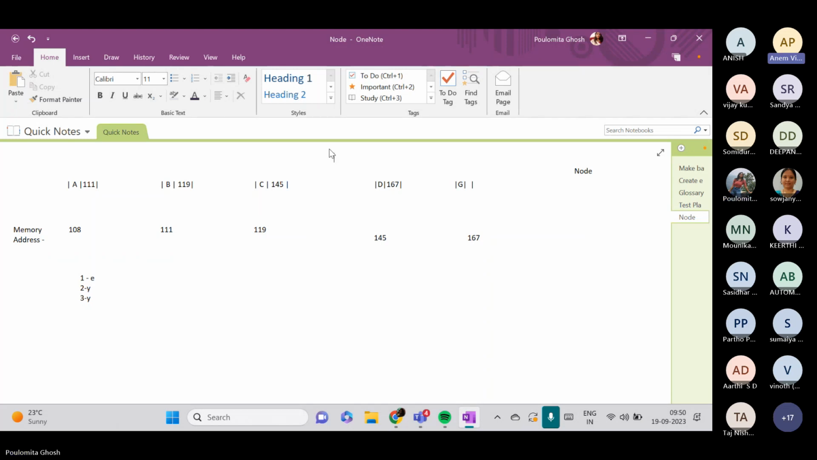On B, it is 119, correct? Yeah, it will replace 145. That means B will link to D now. Correct.